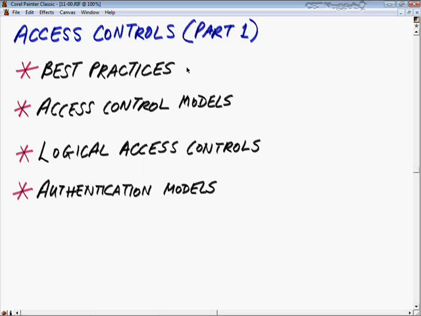Okay, in part one of access controls, we covered 4 key areas, looked at some best practices, some access control models like MAC and DAC and RBAC, logical access controls, and then finally, authentication models.